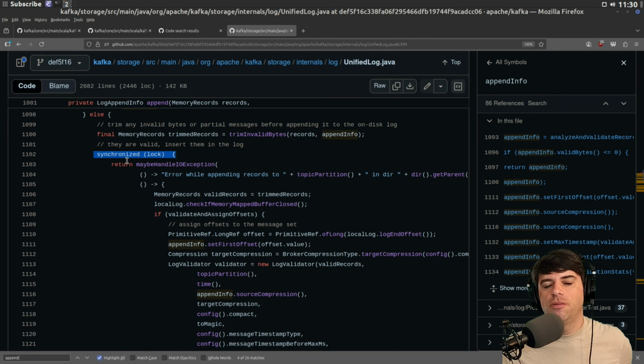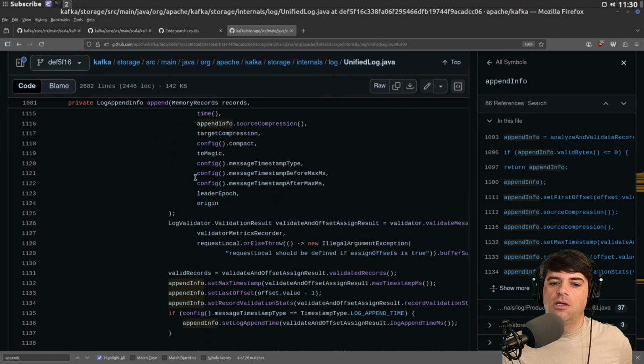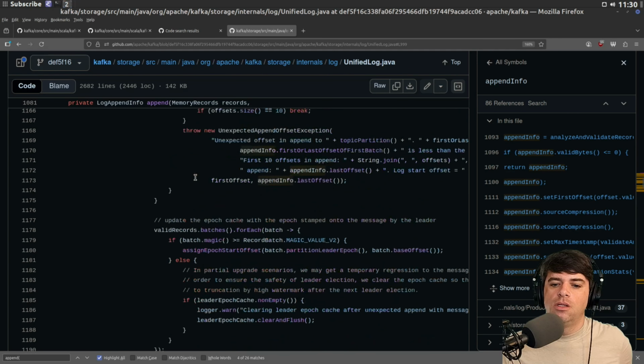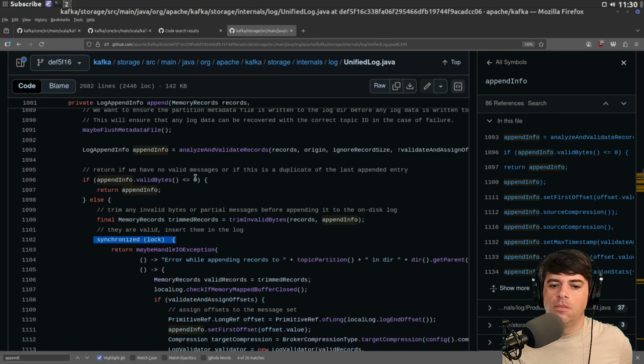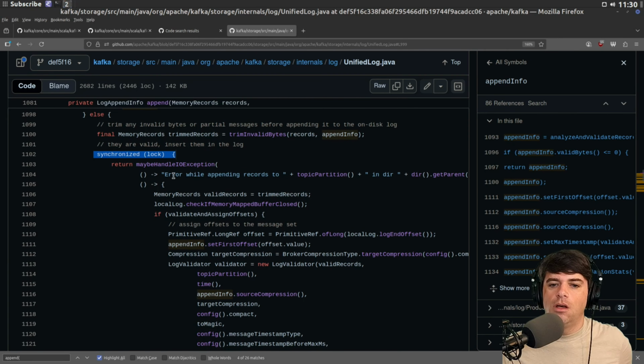And we're going to be synchronized on the lock. Why are we returning maybe handle IO exception? I don't know, maybe this is just wrapping this somehow. If there's an error, we might do error things. Otherwise, I guess we're going to set the valid records to the trimmed records that we got by trimming all the invalid stuff. We're going to check if the memory mapped buffer is closed. Hopefully it's not.